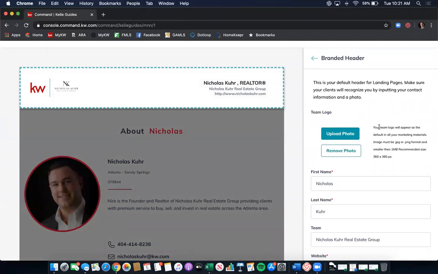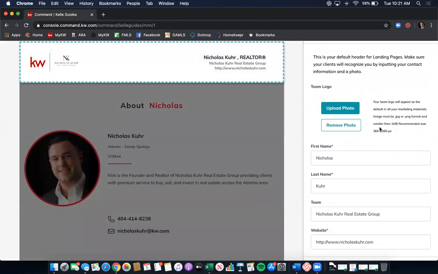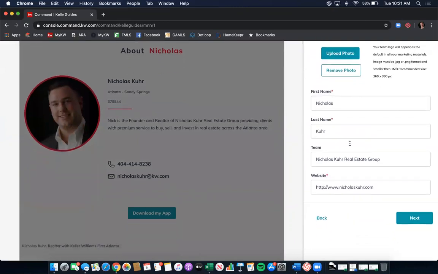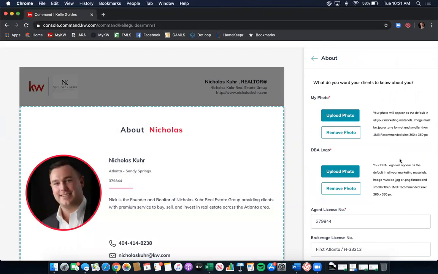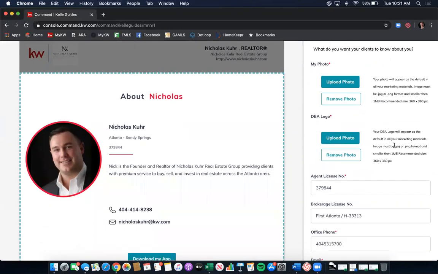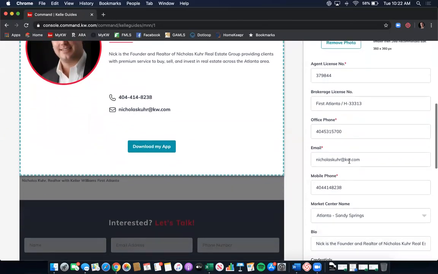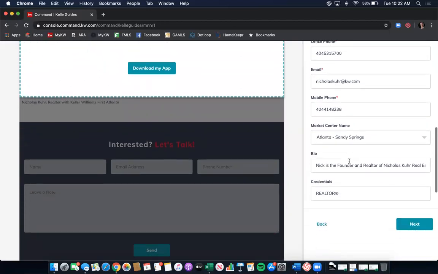So you can update your photo here. All of this information is pulled directly out of your marketing profile. So at this point, it's really just a double check to make sure everything is good to go. Once everything's been updated, just click next. Again, scrolling through, making sure all of our pictures and information are pulled in correctly. All looks good.